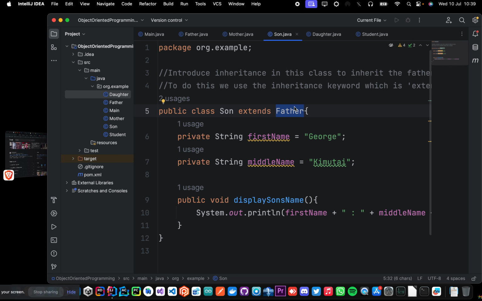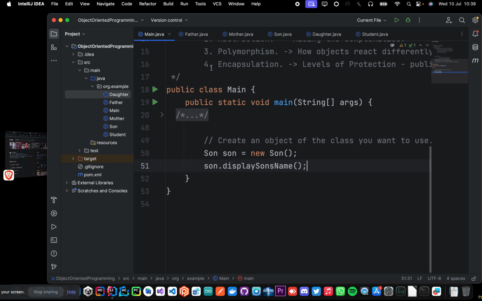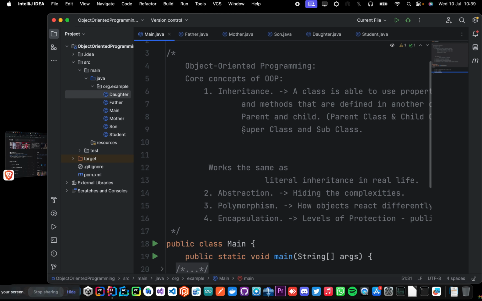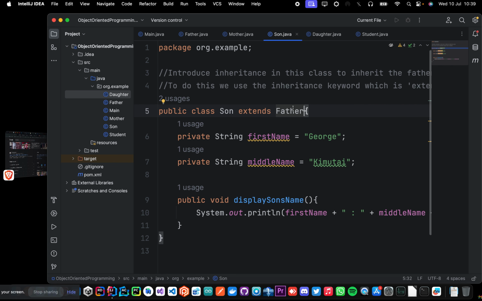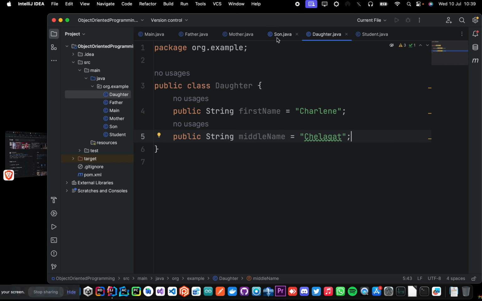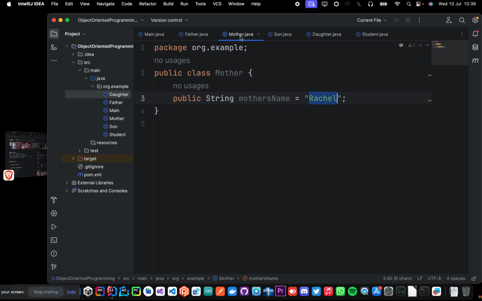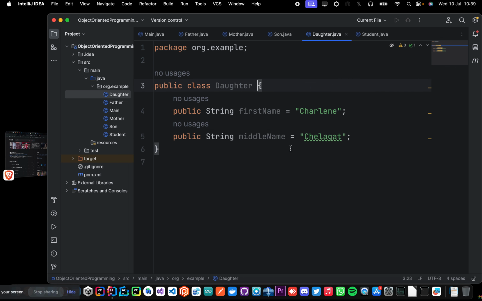So whatever class you say extends, this is normally the parent class, or the superclass. And the subclass is the son. The superclass is the father. So the father is the parent and the son is the child. The same case you can do with the mother. So you can have a daughter extend their mother.